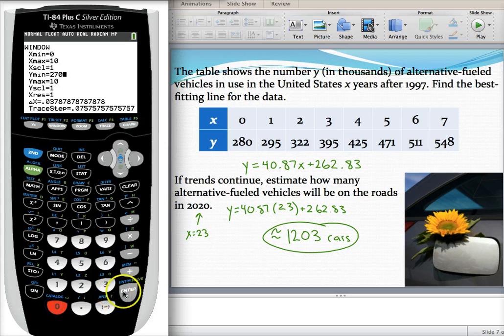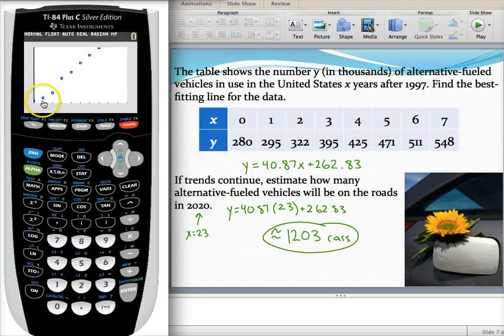And then for your Y max, make that a little bit higher than the graph, so I'll say 550. So we've now set up a window where we should see our scatter plots, and if I hit graph, ta-da, there's my scatter plot. I can definitely see a strong positive correlation in that graph. I can imagine a straight line fitting that data really well. So anyway, we want to go ahead and get this equation that I came up with over here.